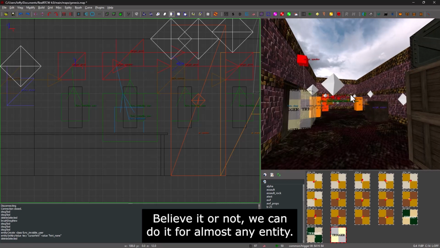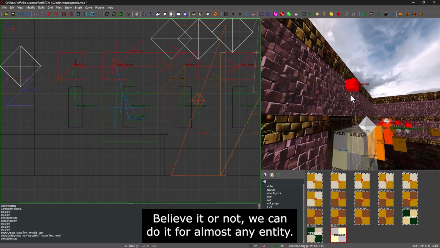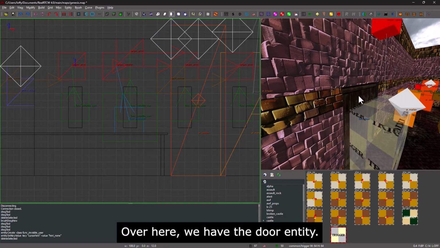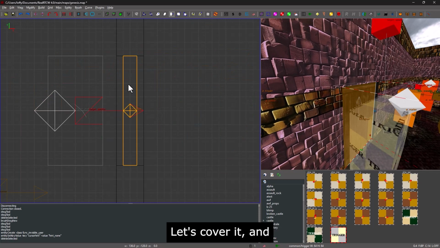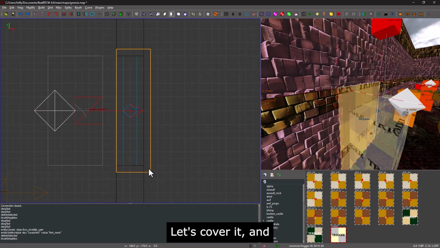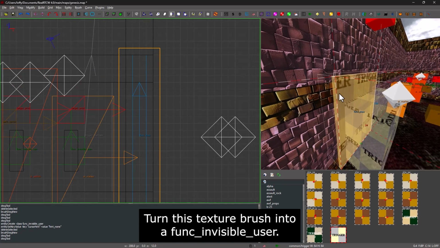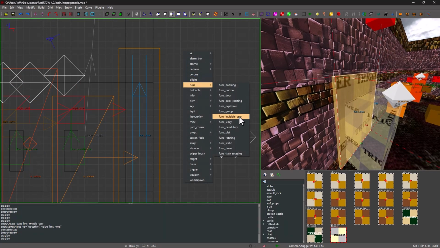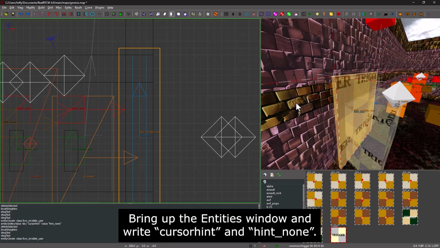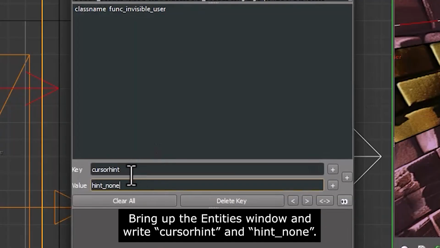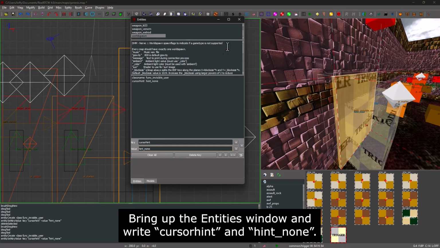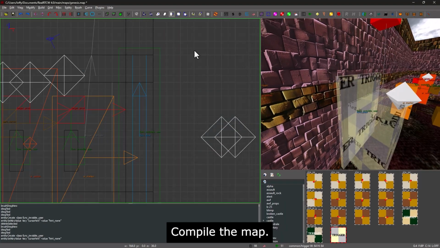And believe it or not, we can do it for almost any entity. So over here we have the door entity. Let's cover it and put a texture on top of it. And turn this texture brush into a Func Invisible user. And then bring up the entities window and just punch in cursor hint none, like so. And compile the map.